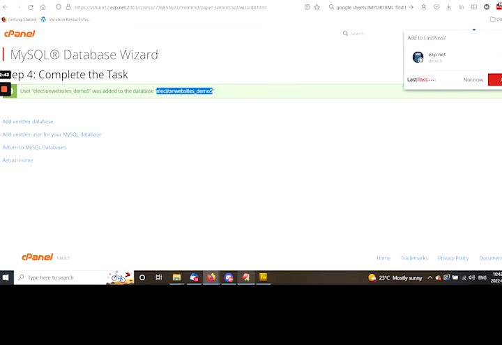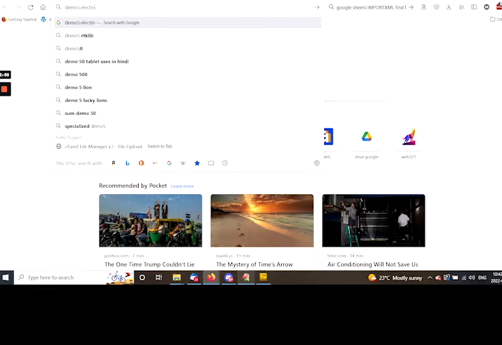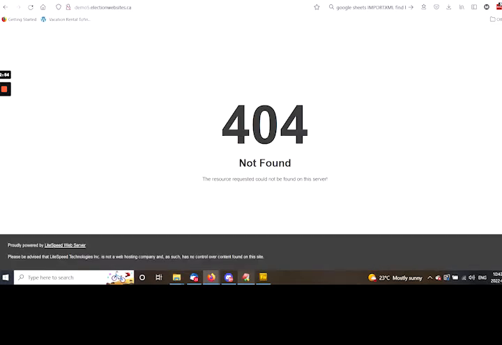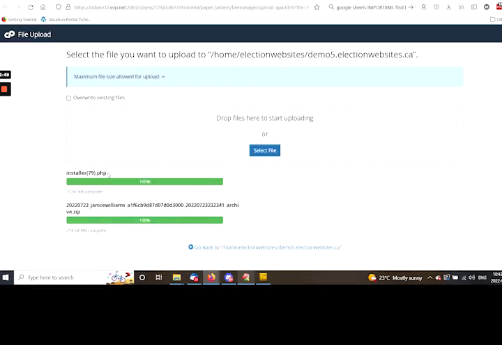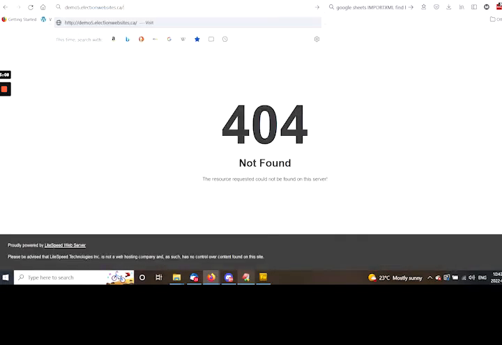And now we go and open up a new window, and we're going to call it demo5.electionwebsites.ca. And there's nothing there according to that. But what we do is we go into the cPanel, fetch this file name. Hackers like to guess that installer.php is there, so they will be actively crawling domains looking for that as a backdoor.